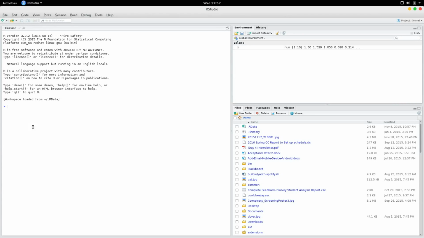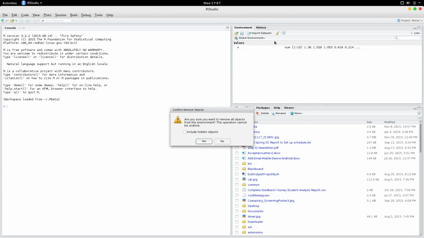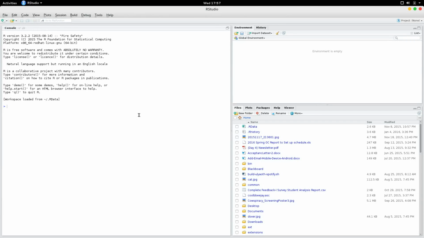Right here you have the console, which is a standard R console, and on the right hand side, top right, you have the environment. This is where you can see what the variables are and what the values are and so forth. The brush button here, it's more like a broom. If you click on the broom, it actually clears the environment. So suppose I've created a variable hello, and I set a value of 1000 to hello, it would appear here.